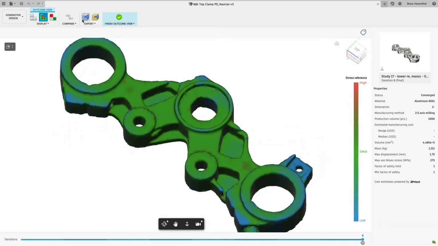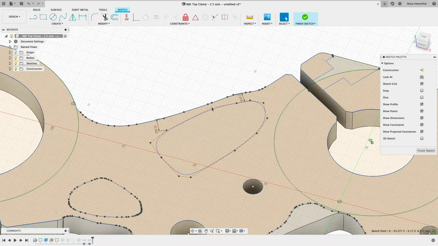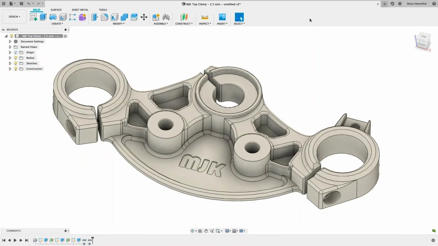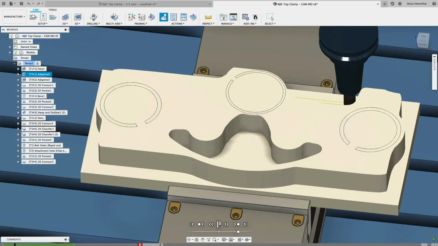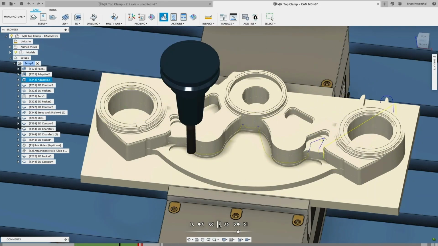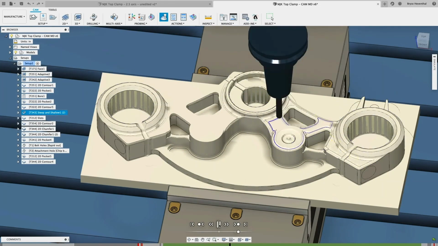Whatever direction you take your design, you can rest assured that with generative design and a priori, the industry leader in manufacturing simulation and cost insights, you've explored the entire range of options. All this and more in Fusion 360.